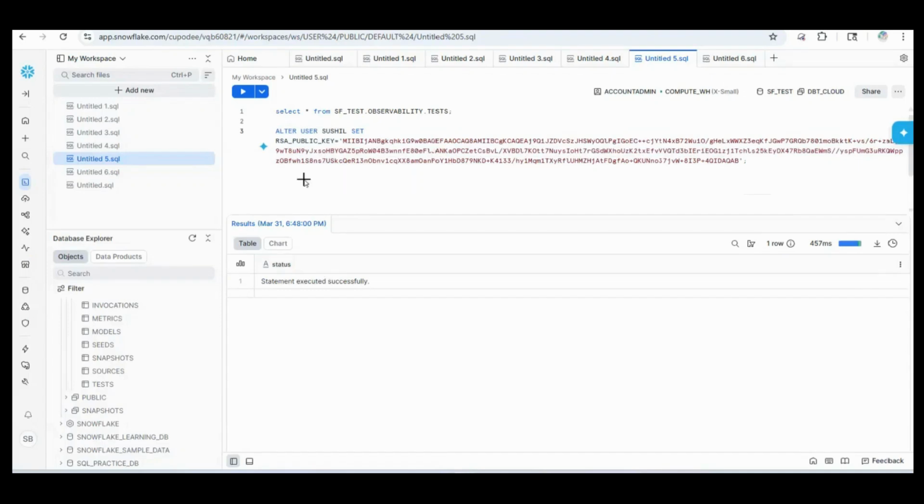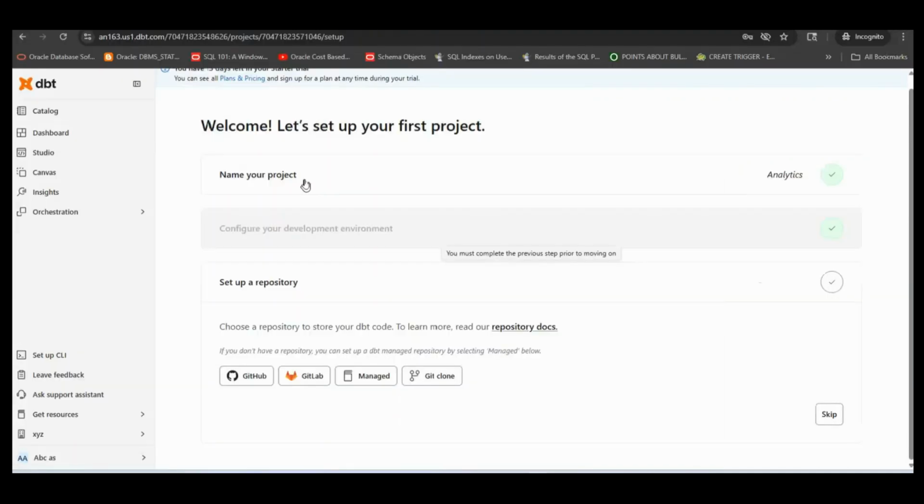My question is, when we work, we are switching a warehouse. Suppose performance is low, so at that time also we need to create another warehouse, right? Then will the same private key work, or do we need to create another one? That is my question. No, that one will work because you are creating it at the account admin level. Yeah, okay.